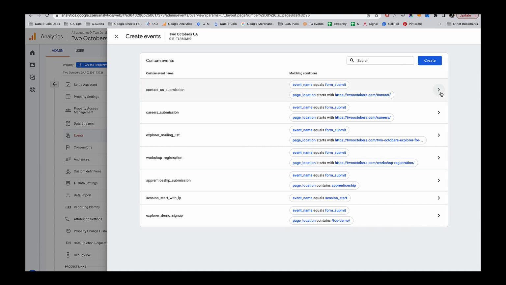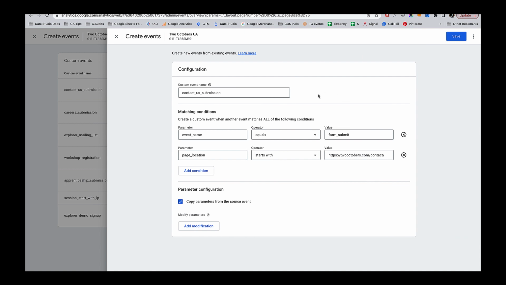So this is how I would do it if I were creating a new one. I said event name equals form submit, and then the page location starts with twooctobers.com/contact. So I'm just taking a standard form submit event, and when that form submit happens on the contact page, I'm calling it contact us submission.